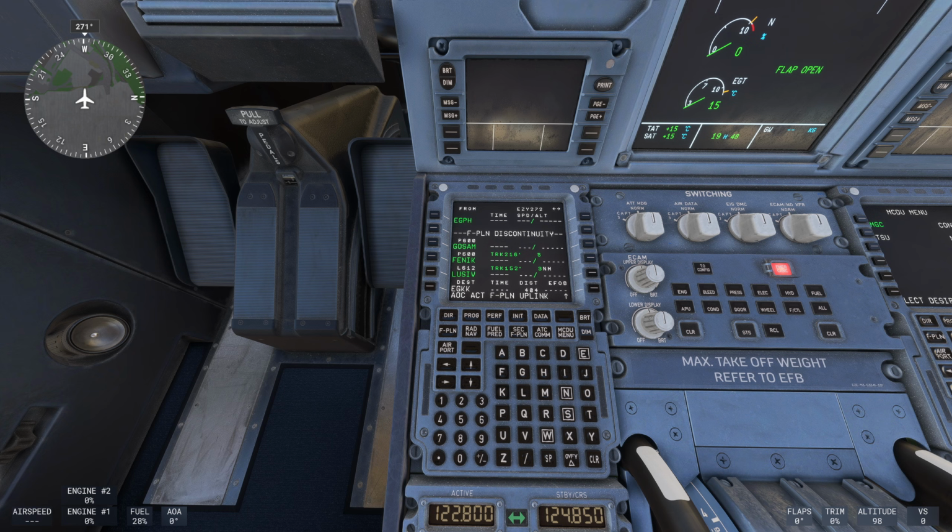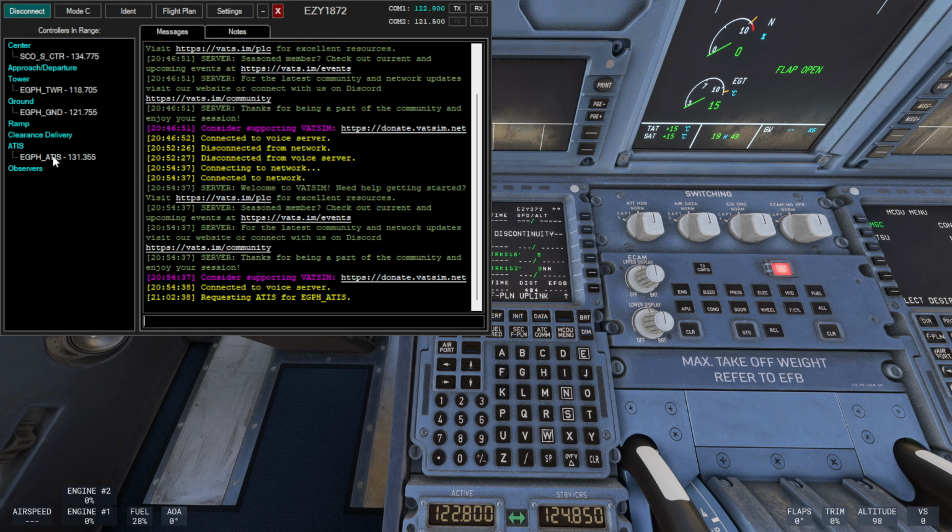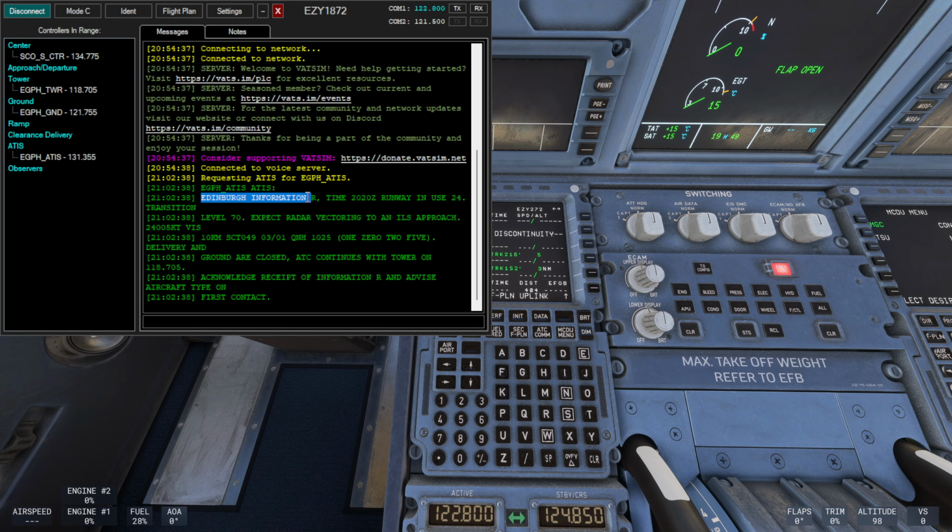So if we load up vPilot here, we can see that we've got Scottish Centre, Edinburgh Tower, and Edinburgh Ground. You've got an Edinburgh ATIS as well that will tell you your current information. We will get our QNH and our weather and runway information, and we can see we're on information Romeo, so we'll repeat that back to the controller.